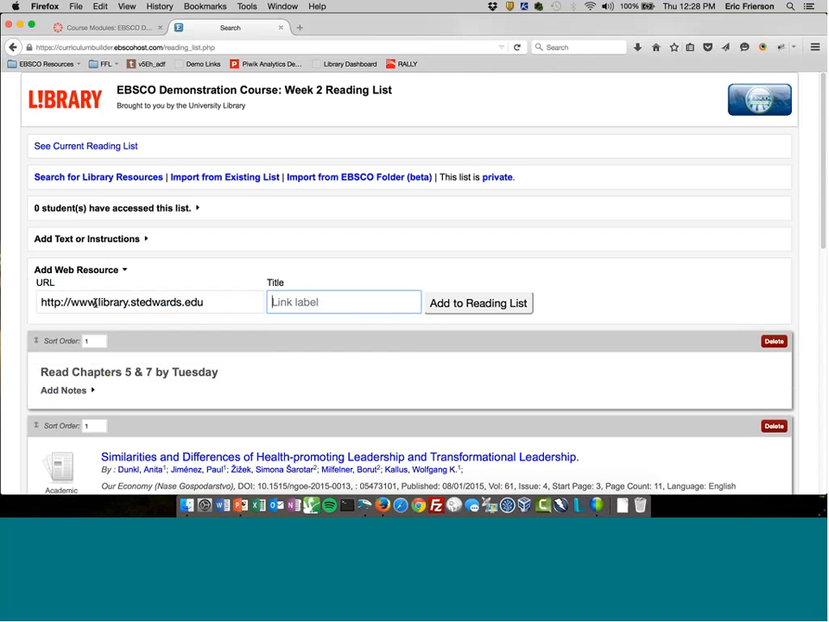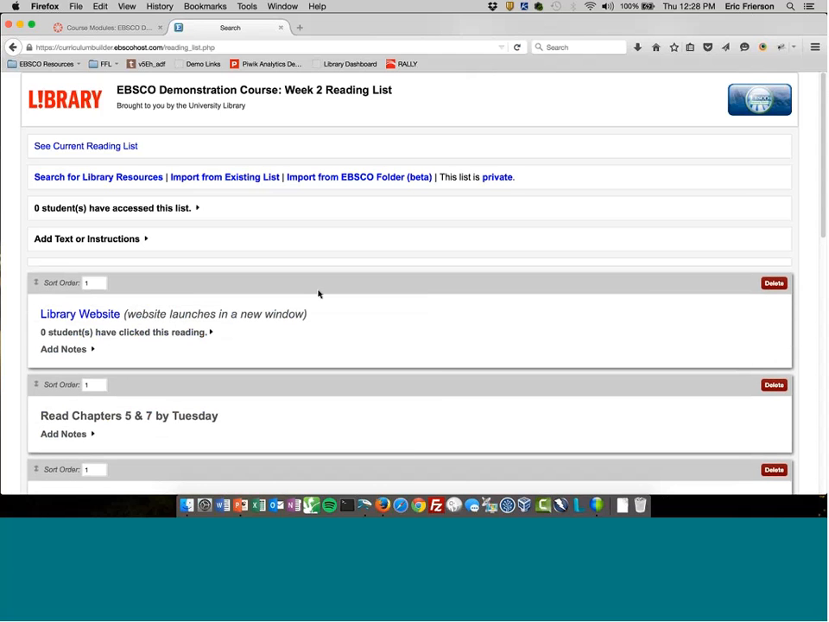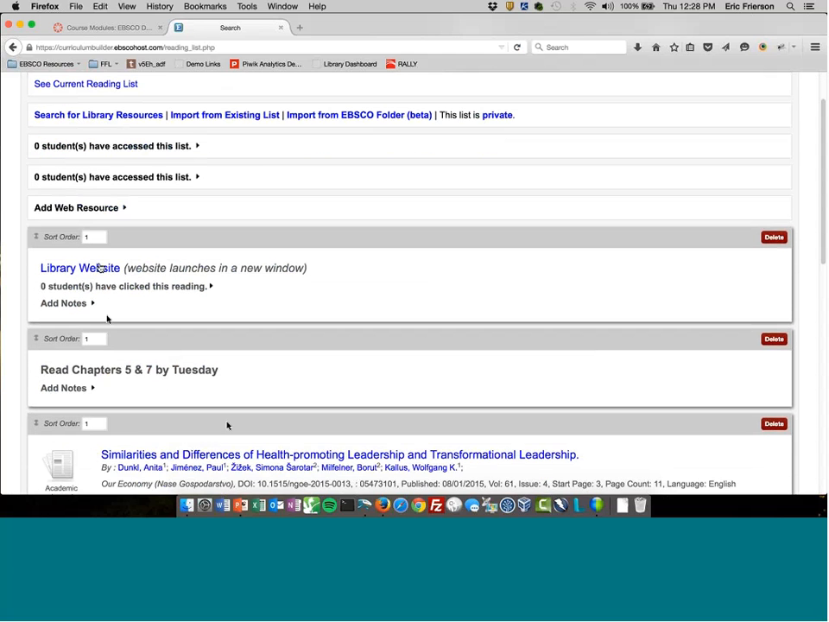library.stedwards.edu, and they'll put it. I'll label the link library website because I want them to look at that. I've added that to my reading list. So it doesn't just have to be library materials that go into this reading list. It can be anything you can link to. Some of the use cases we've seen so far is linking out to things that are on electronic reserve.